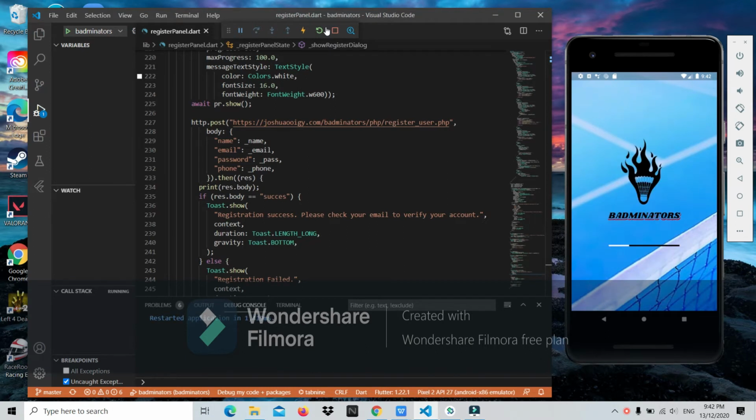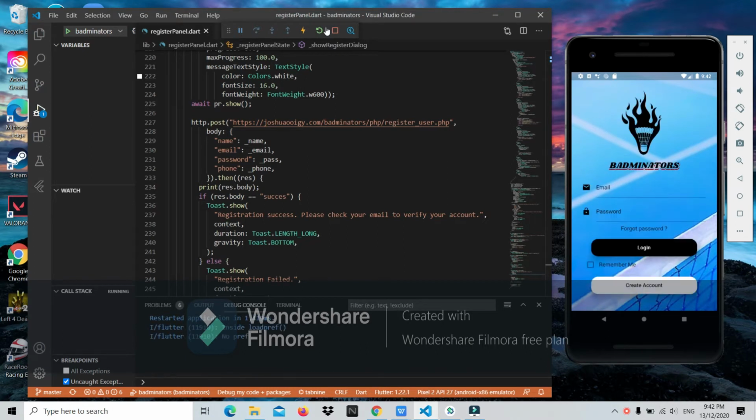Firstly, the application will show the splash screen. The splash screen will contain the logo of the application and also the progress indicator. After the splash screen, it will show the login panel. The login panel contains two text fields, which are email and password. In addition, it contains two buttons, which are login and create account. Lastly, it contains one checkbox for the remember me function.